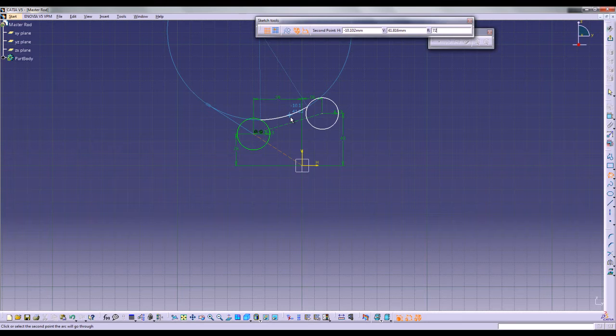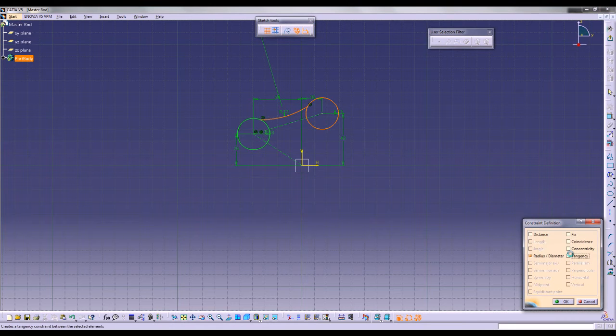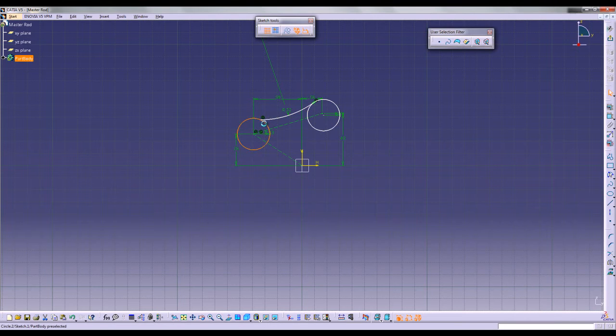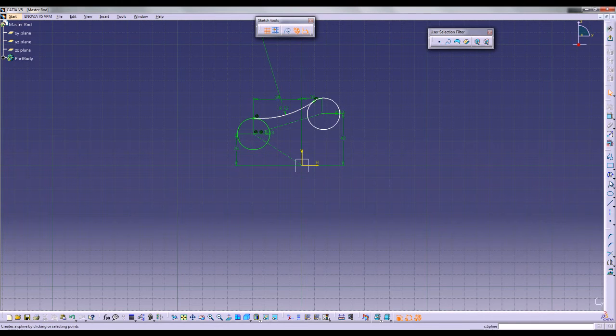Now I'm going to begin linking these with 3-point arcs. 3-point arc is located under the circle icon. So I made a 3-point arc that begins and terminates at each of the circles. It has a 72mm radius. And as you can see, I've gone through and made the arc tangent with both the circles.